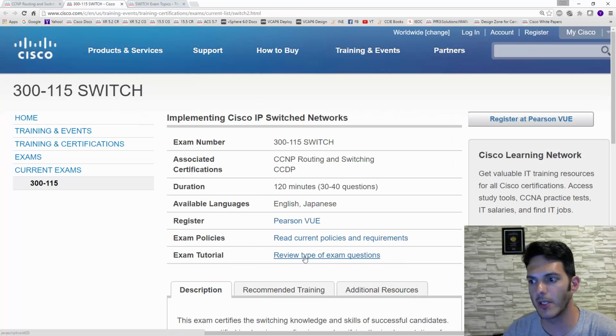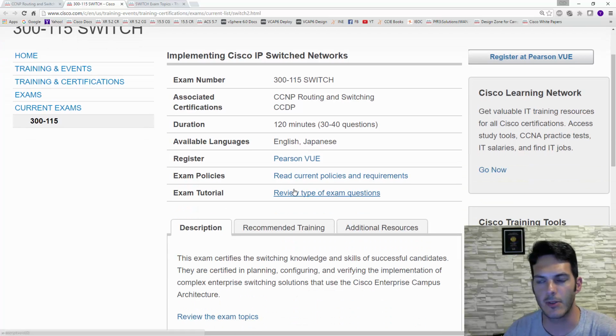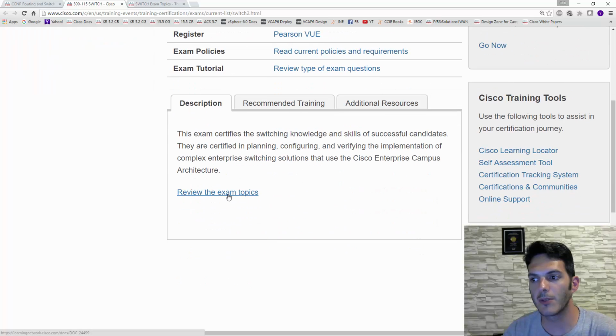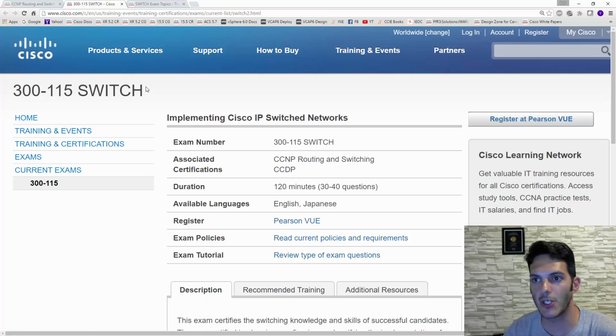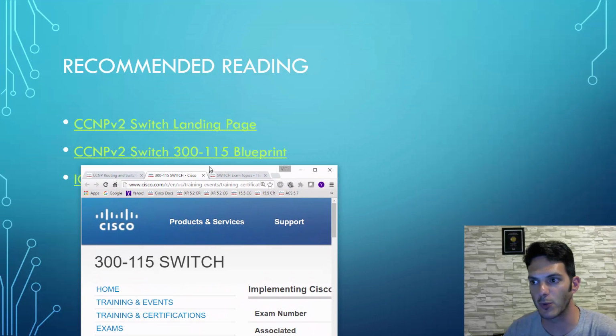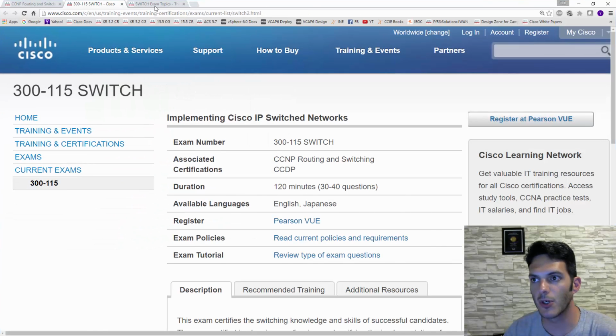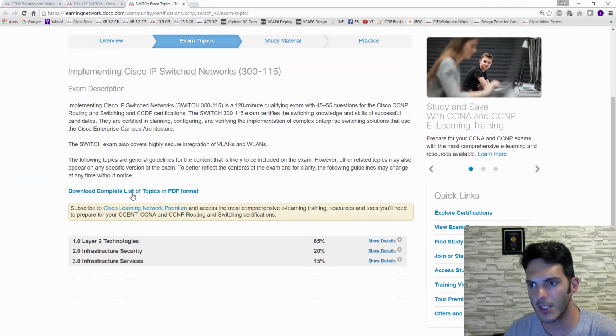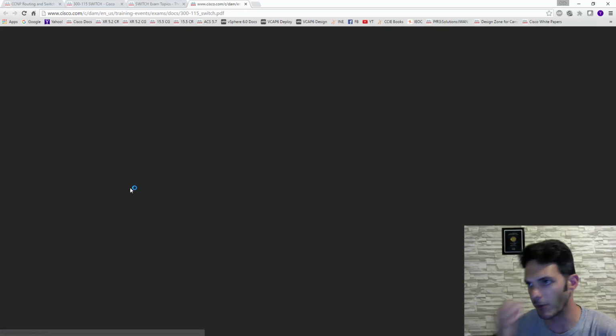I noticed that the JavaScript says void, so it's not surprising that Cisco's got a dead link on their site. But click on the review the exam topics, and that's really where I wanted to take you. So this is the landing page, and that's the second bullet item in my PowerPoint, or the first one. This one here's the blueprint. So click on the blueprint, and then download a complete list in the PDF format.